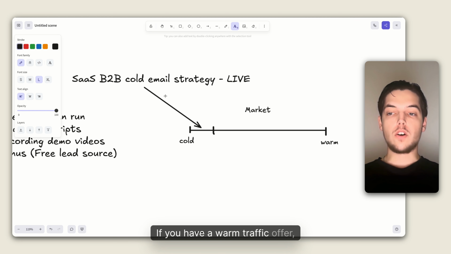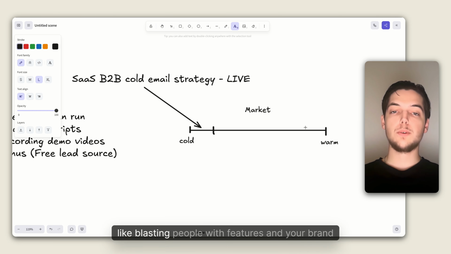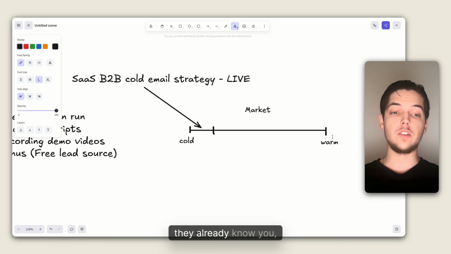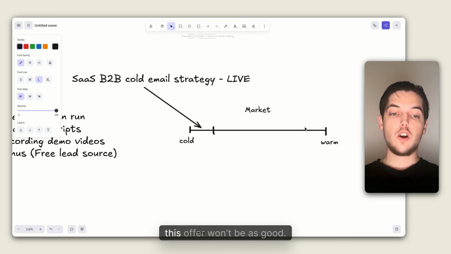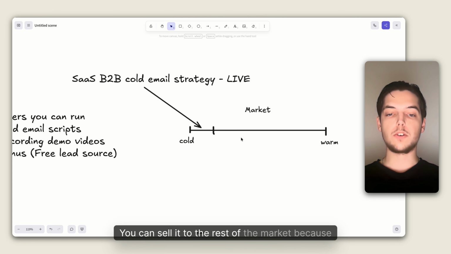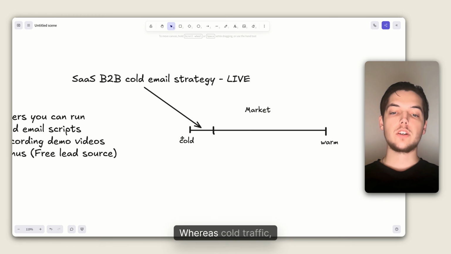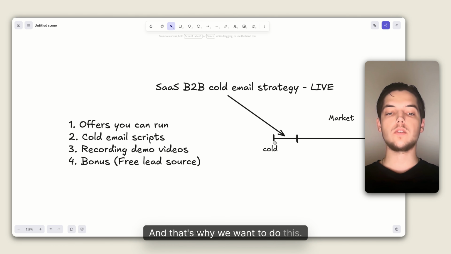If you have a warm traffic offer, which is basically blasting people with features and your brand doing all the work, and people still buy because they already know you, like you're selling to friends, this offer won't be as good, and you can only sell it to warm traffic. You can't sell it to the rest of the market, because your conversion rates will go lower the more left you go. Whereas with a cold traffic offer, it will go higher the more right you go, and you can still sell it to your entire market. That's why we want to do this.